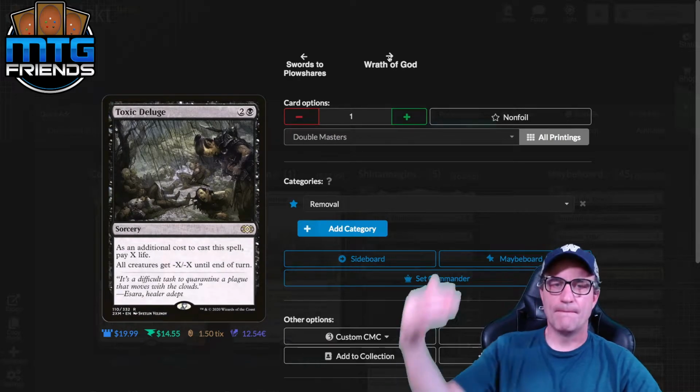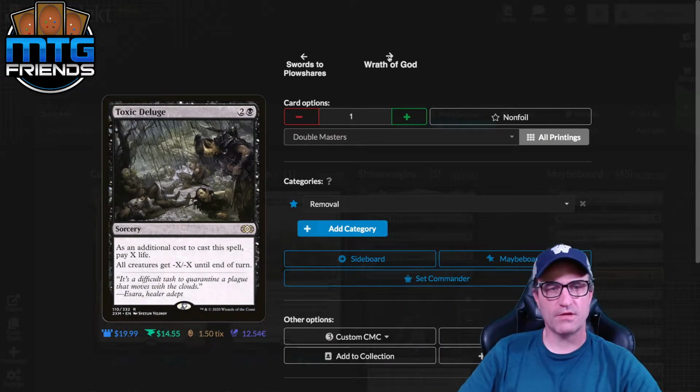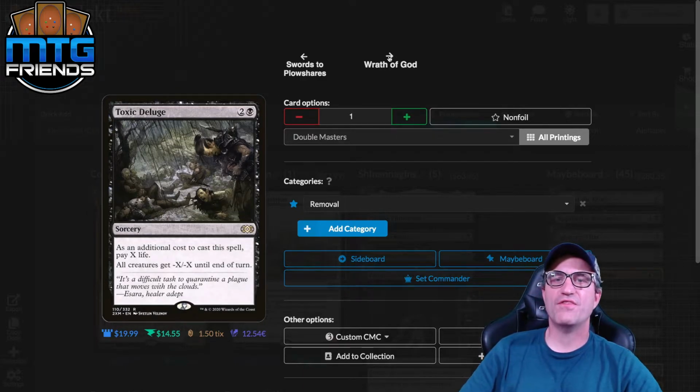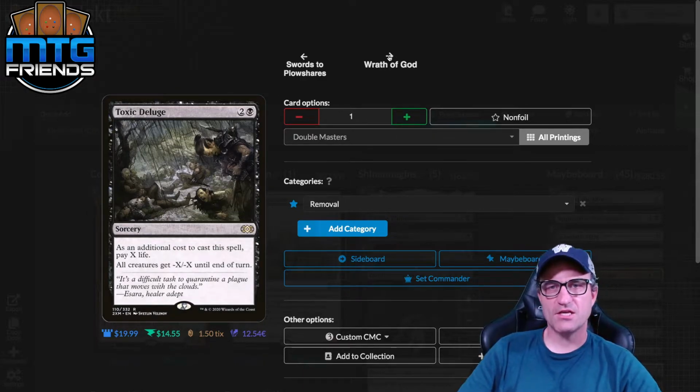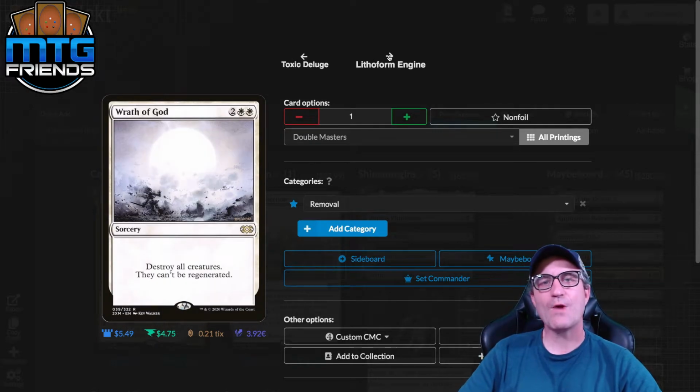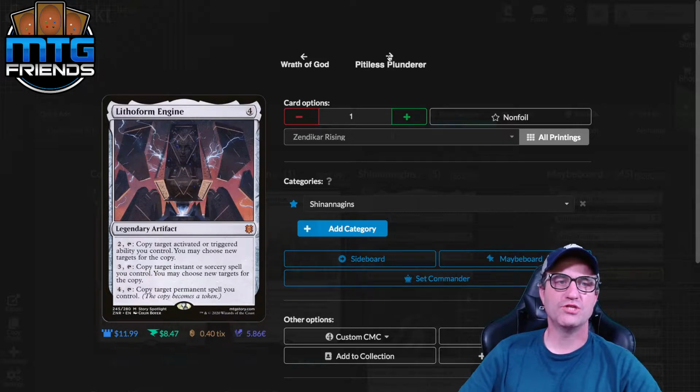Toxic Deluge. Boom! More mass removal, actually. Costs you X life to do -X/-X to everything that's a creature. Wrath. Reset button. Can't be regenerated. Doesn't hit indestructible, which sucks. But that's okay. OG Wrath.